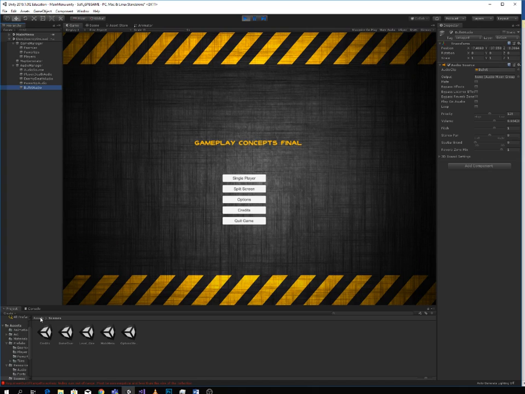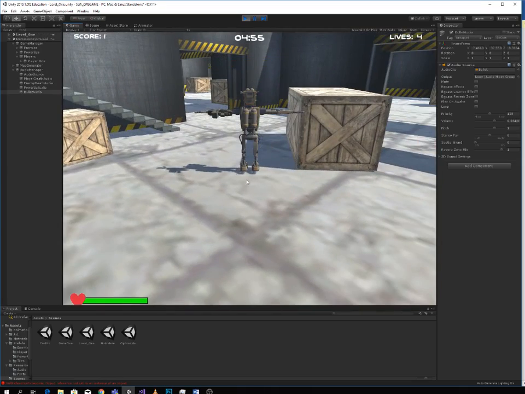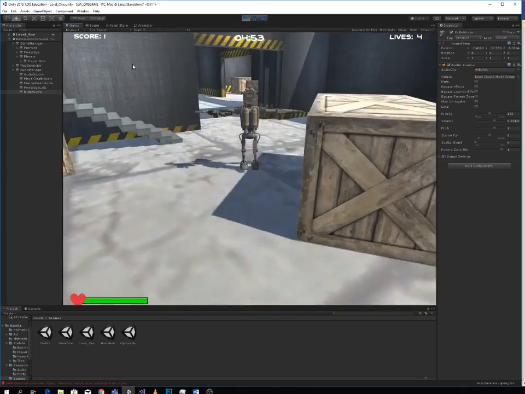Cool. So the next thing I have to show you guys is that the UI gets updated in game and it functions correctly on both the single player and the 2-player game. So let's start with a single player game, and what we'll do is we'll go straight in and kill someone. Bam, gotta score 1. I'll do it again.